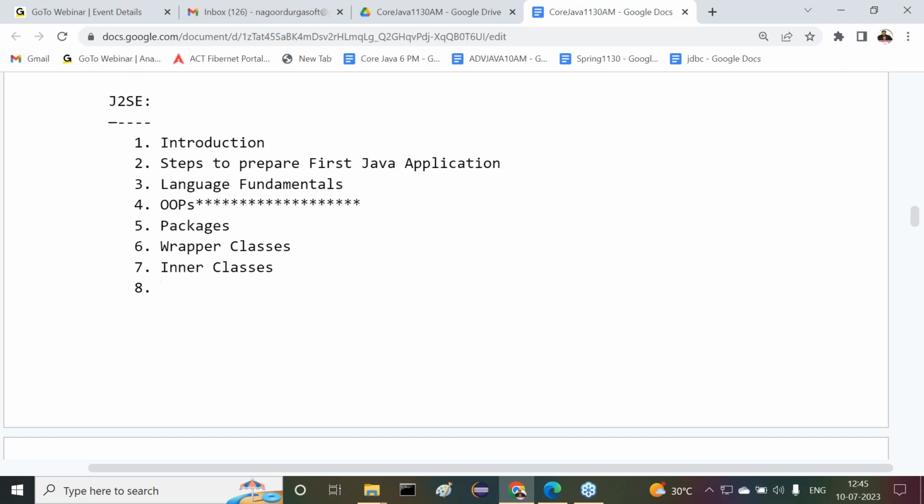Four types of inner classes are available. Member inner class, static inner class, method local inner class, anonymous inner classes. All four types of inner classes are available. That we are going to understand effectively, and there we are going to see inside these inner classes.